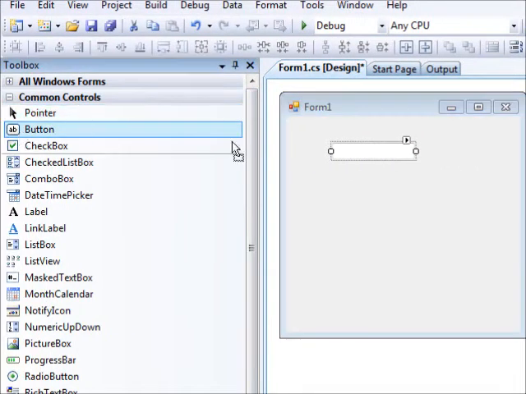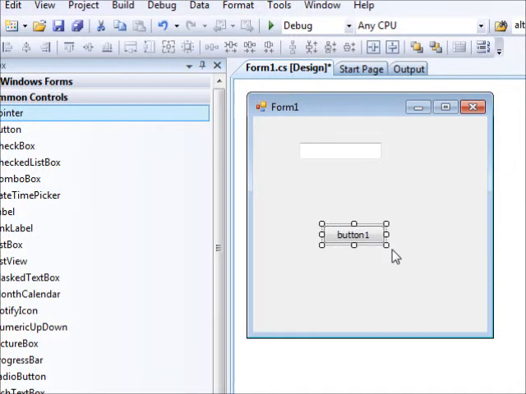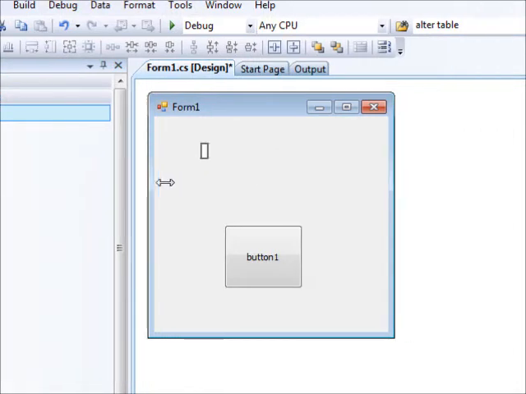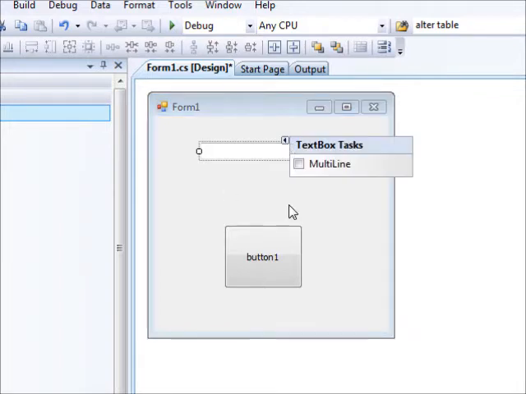Unlike a button, where you have handles all around so you can change any size you like, this one doesn't. You can only change left and right, and that's it, right? And also when you click this one, you have this little thing here. You can click it and you will see something here, which is text box tasks.